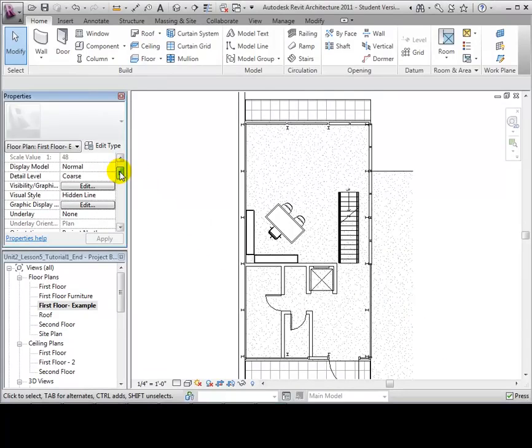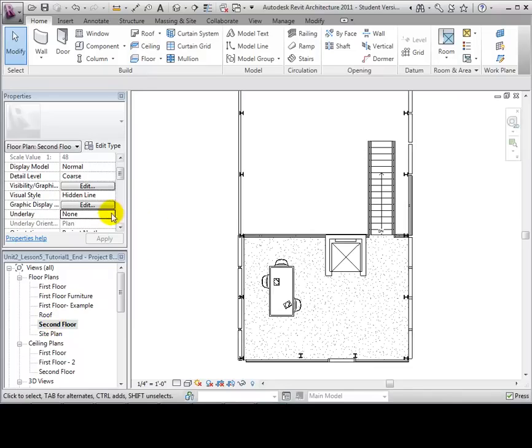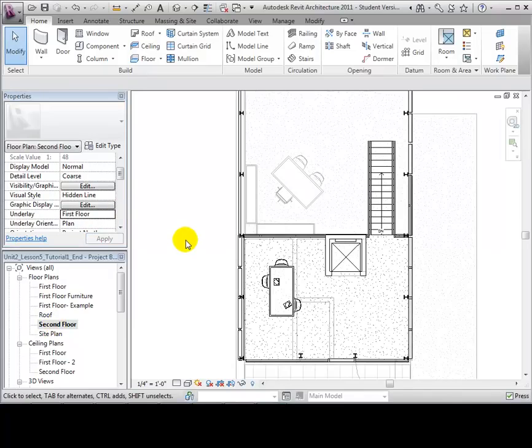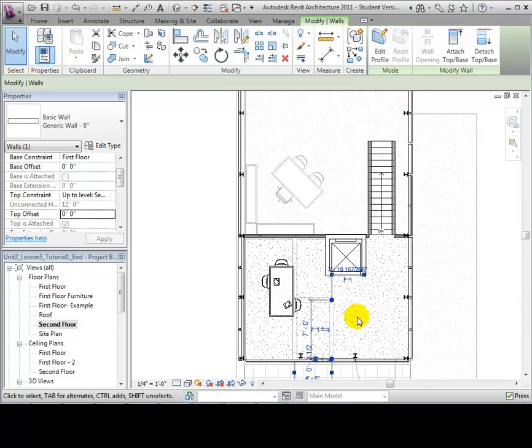In the View Properties, change the Underlay option from None to Second Floor. Now, the second floor plan view is visible in the first floor plan view. This can be done for any level. After opening the second floor plan view, we can underlay the first floor. This feature is helpful because it allows us to select objects that are located on another level or use them as reference points.